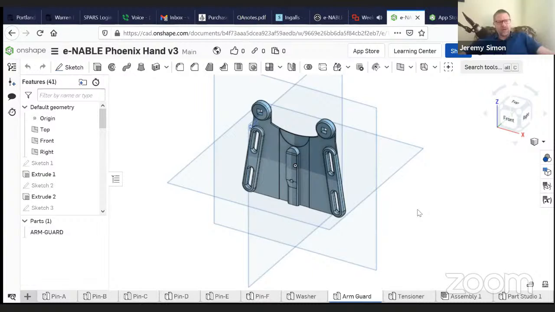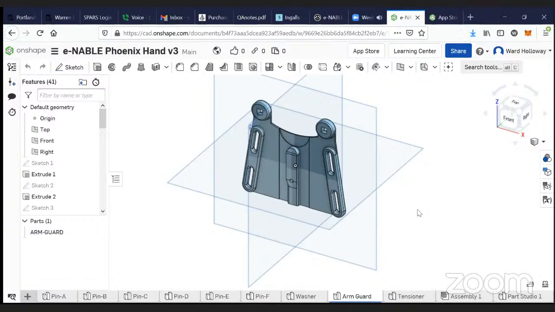Let's check the export option before we forget. Let's see what we can export. Oh yeah, that's right. Export. Let's see what we got.